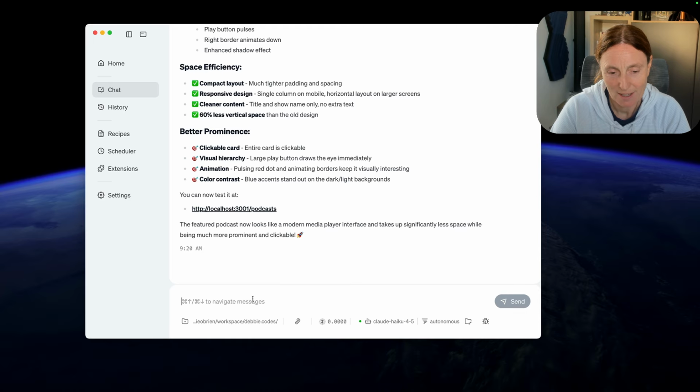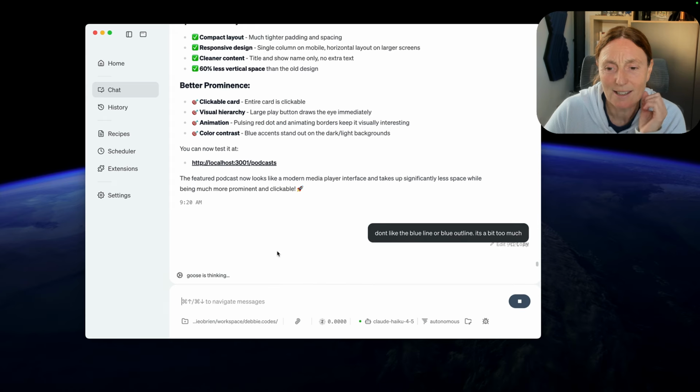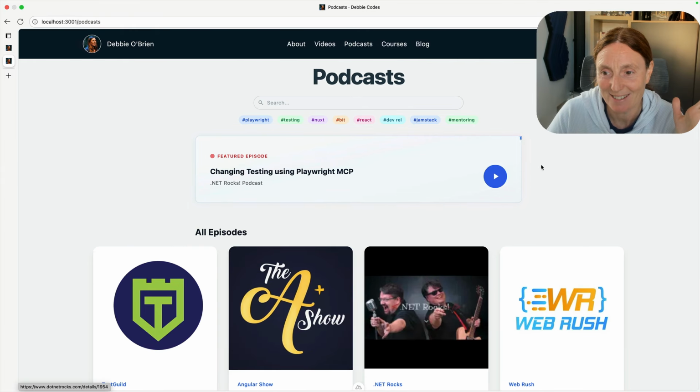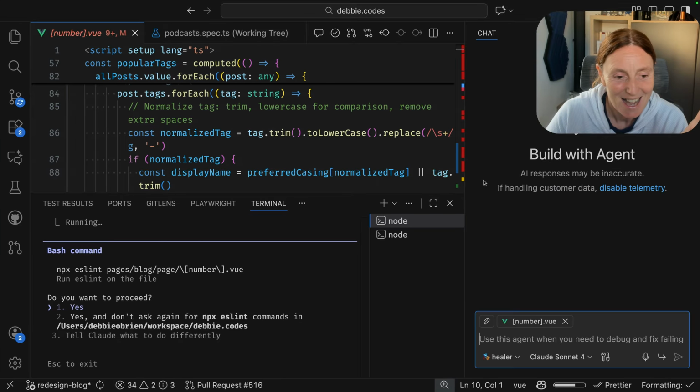Let's just tell it that. Don't like the blue line or blue outline. It's a bit too much. Let's see what it does. See, I don't even have time. It's gone. No, it's not gone. It's working. That's good. Let's go back.